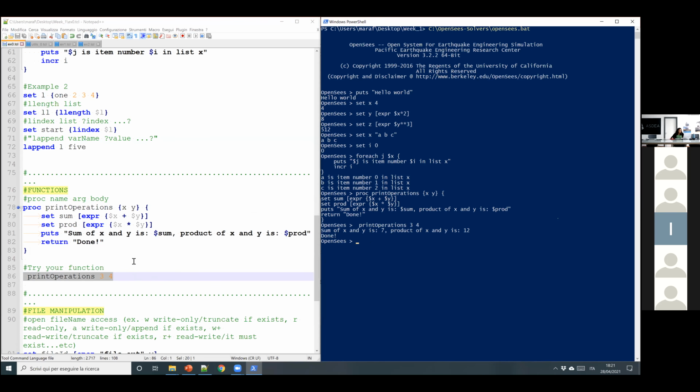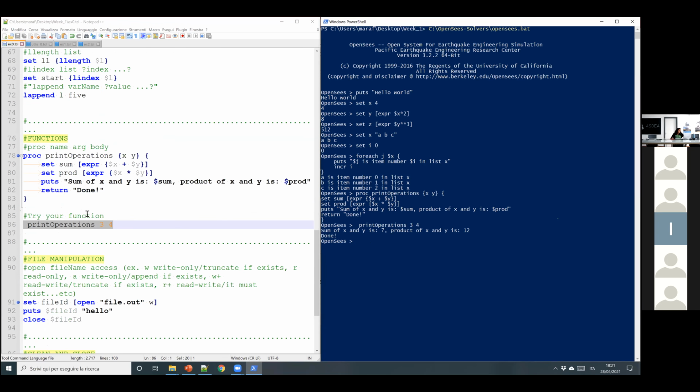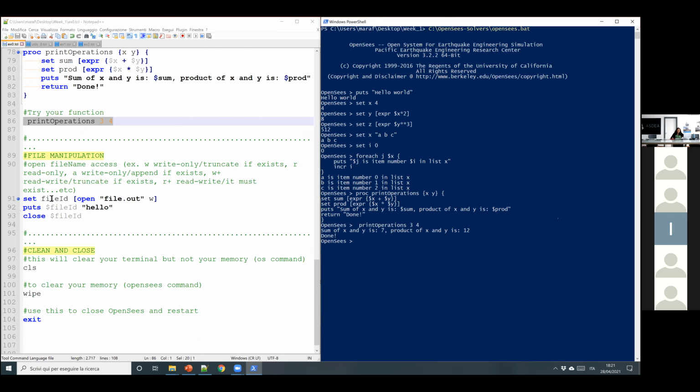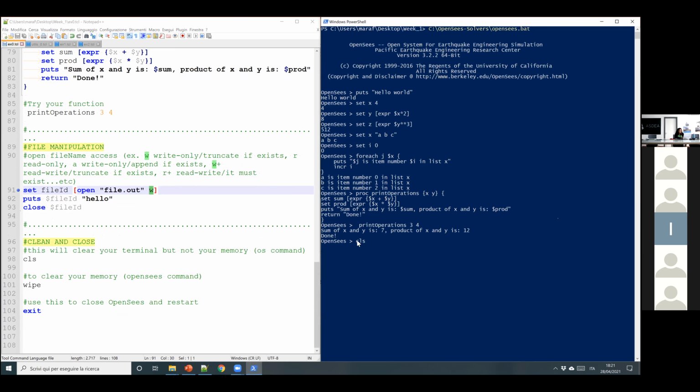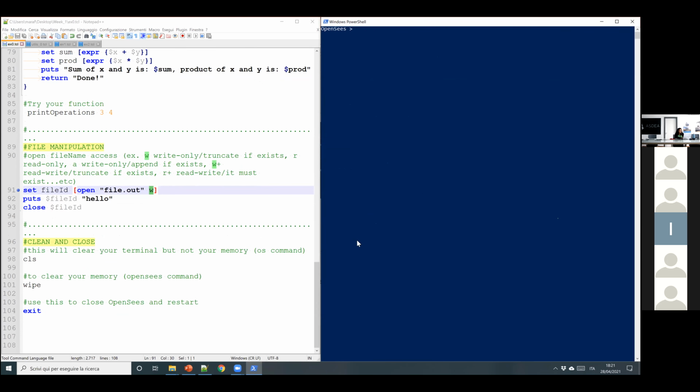Of course, you can also do file manipulation, setting an ID for the file, and then opening it and writing on it. All of these letters mean different things: write only, read only, write and truncate, read and truncate, etc. And of course, at the end of your exercise, you clean out, wipe the memory, and exit.